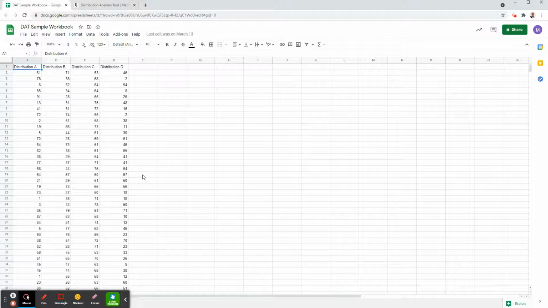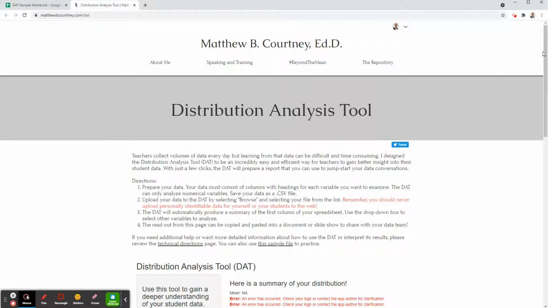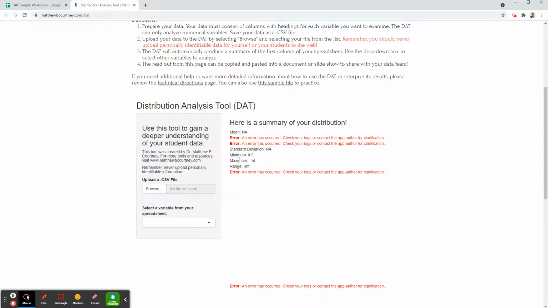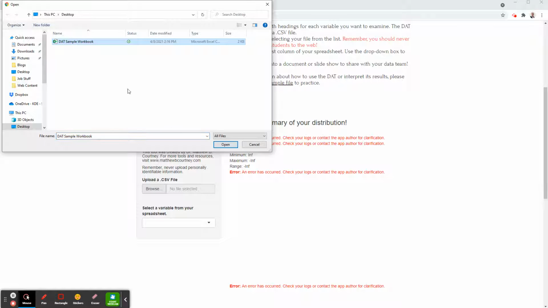The sample worksheet looks like this. It is simply 4 distributions presented in columns. The tool will analyze any column of data in a worksheet and can handle worksheets with many columns. To use the tool, simply click Browse and select your file from the menu.